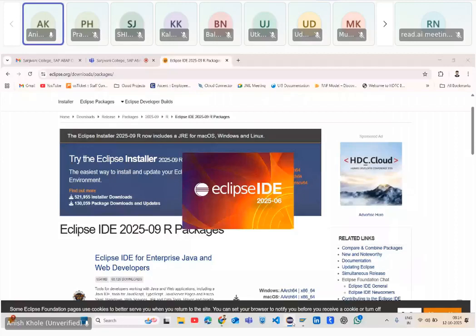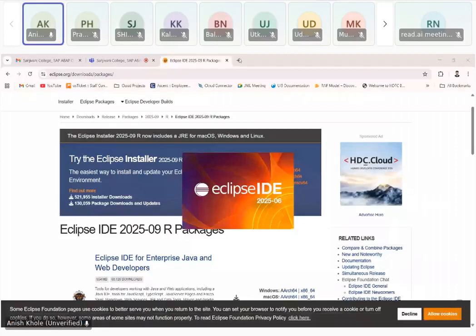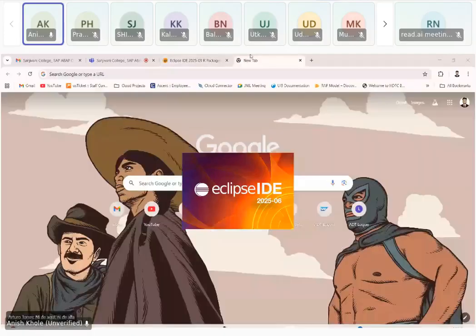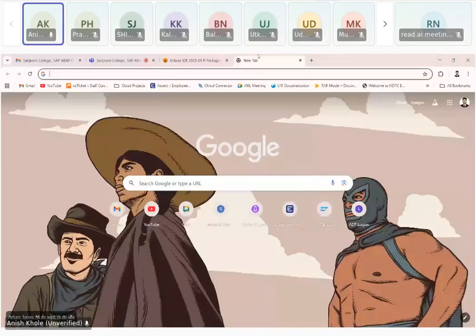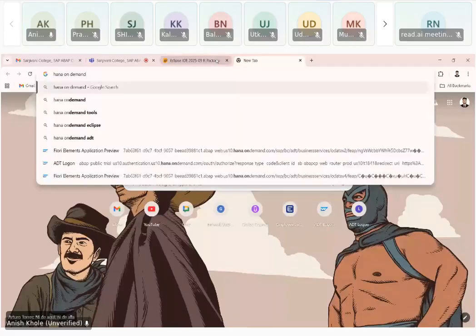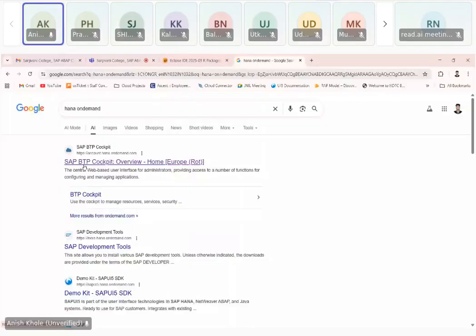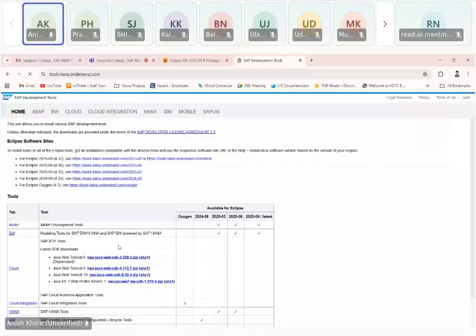Meantime, while our Eclipse is opening, we will see how to download the ADT. For that, SAP has given a site called HANA on Demand. Simply go to HANA on Demand. Now this is the second website, SAP Development Tools. You need to go there. In the first step you install Eclipse, and in the second step you go to the ABAP section.